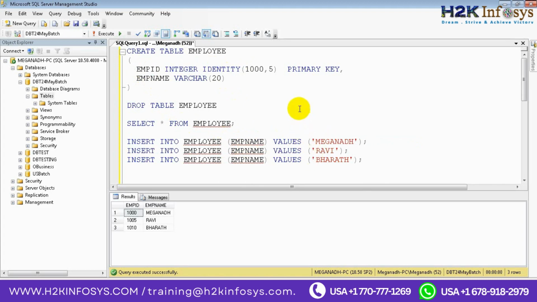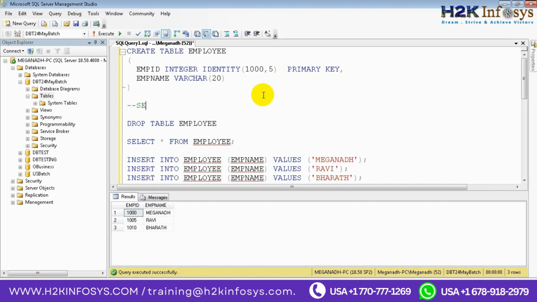Now, identity column will have 2 things. This is called the initial value. We call the initial value, which is 1000 here, the seed. A seed, in general terms, is where the plant will be born, right? So the initial value is called the seed. So this value is the seed and this is the incremental value.